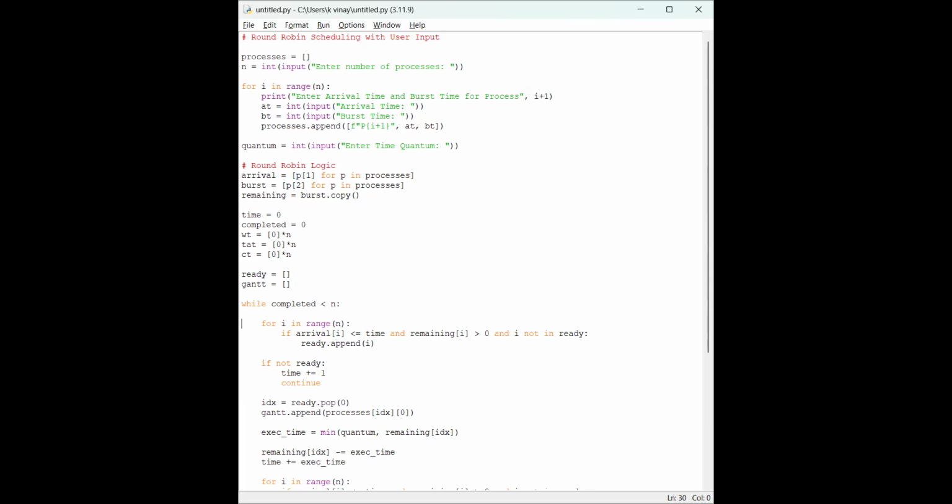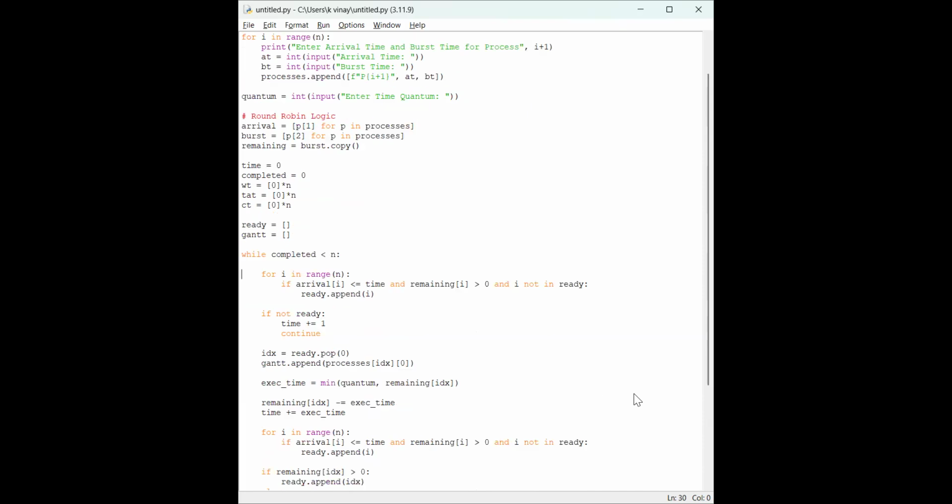Yeah, this is the main loop. It runs until all processes complete, and we add a process to the ready queue, that is for i in range n, if arrival is less than or equal to time and remaining is greater than 0 and i is not in ready. Any process which has arrived and still has burst time left is added to the ready queue.